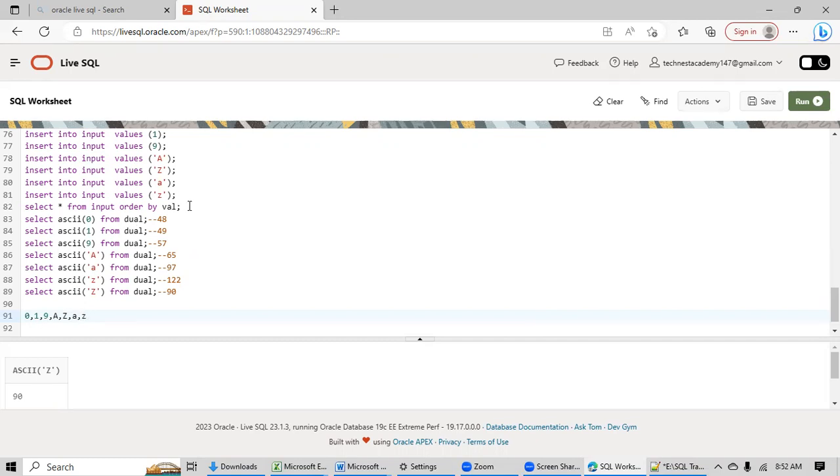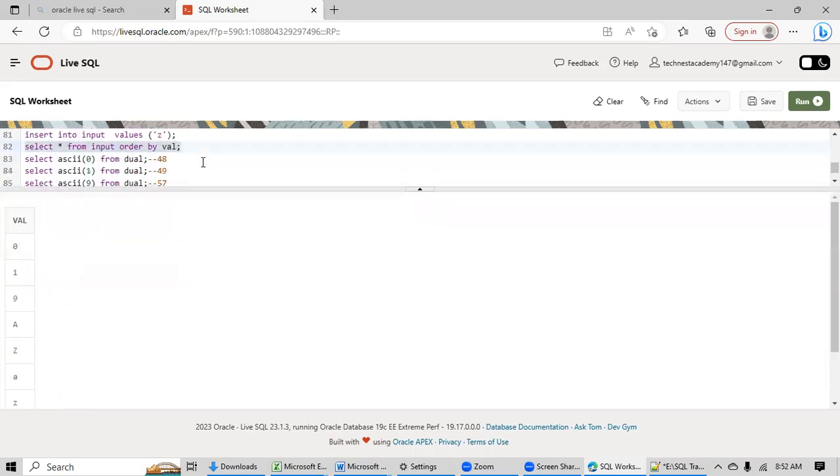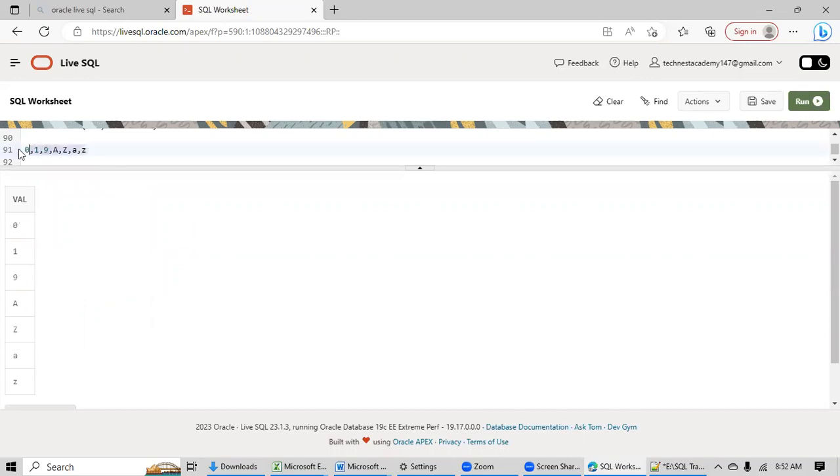That is why, now please verify when I am running this query. Please verify the output. Is this the same? Yes. Is this the same, guys? Yes, sir.